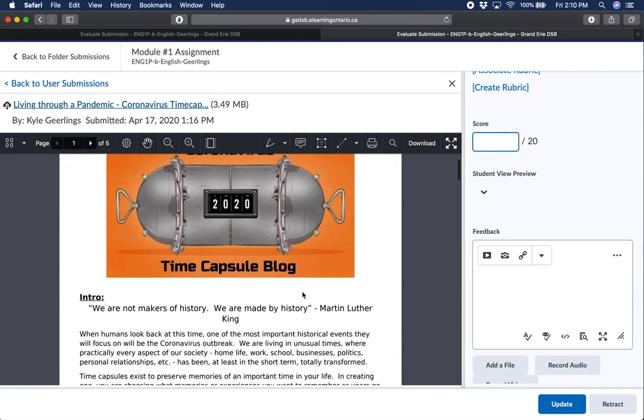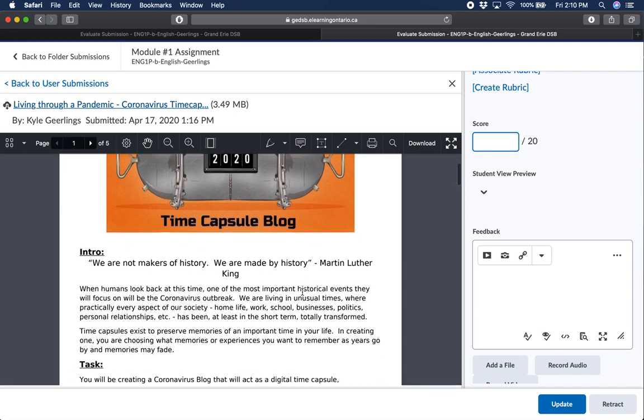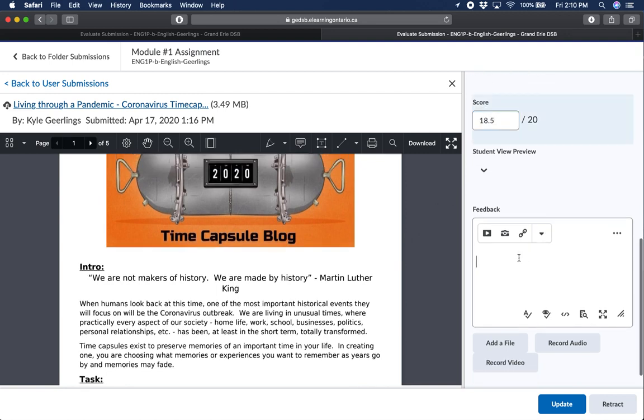So let's say I've gone through it, and I've either calculated the mark or I'm holistically marking it. Let's assume the student did really well in this assignment. They got 18.5. Use this box. I would generally use this box for overall feedback. Overall, how did you do on this assignment? Not like, well, this one sentence had a problem. You're going to use the annotation tools for that, we'll get to in a second.